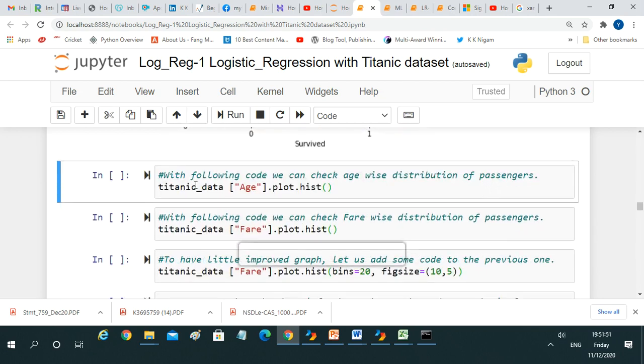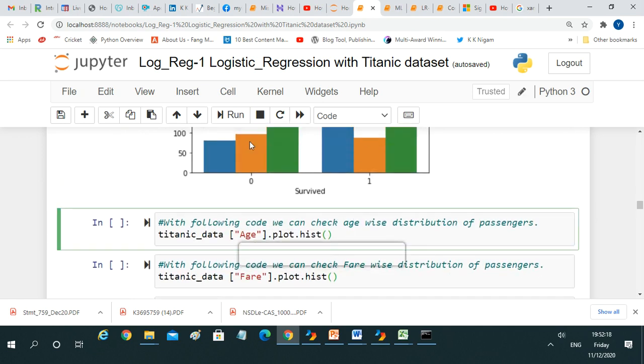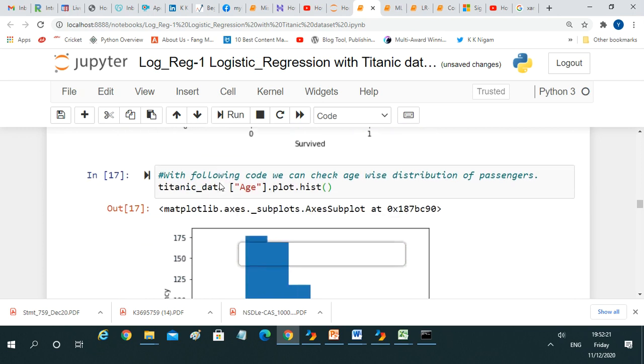Again, this is all exploratory. We are not doing any analysis on that, but this is for our own information, which is again very helpful. With the following code we can check the age-wise distribution of passengers, right? So the Titanic data set, age, and then plot histogram. Hist means histogram. We can run this code and see what happens. Once we run it, you can see this is the kind of graph that you get.